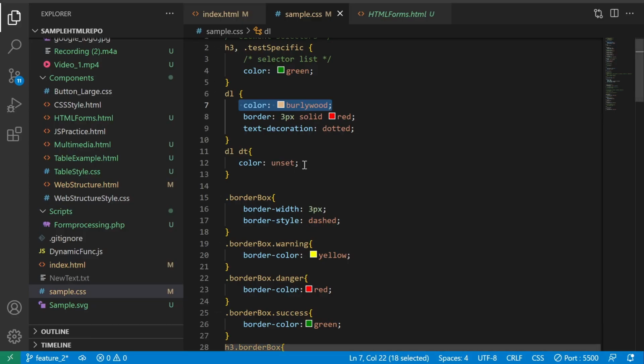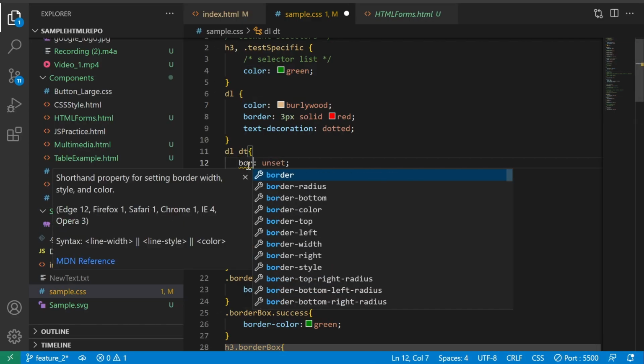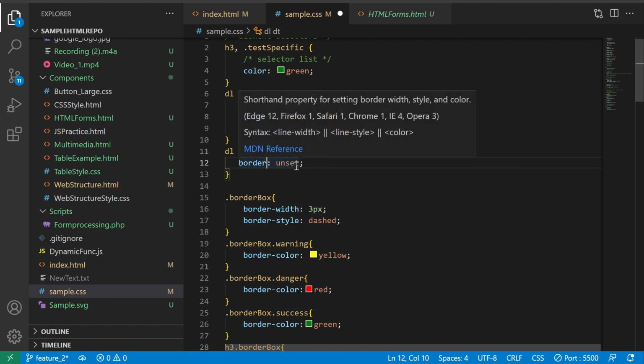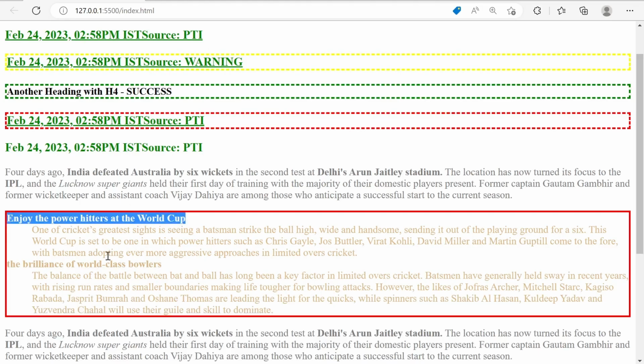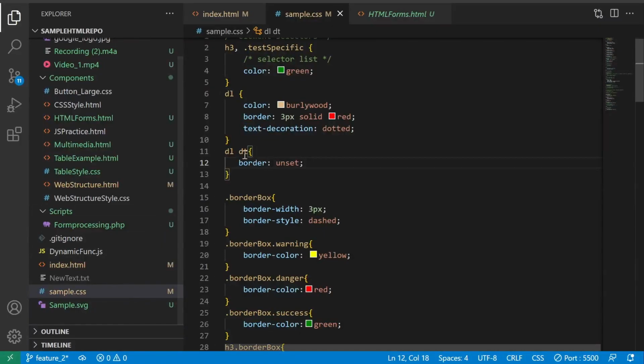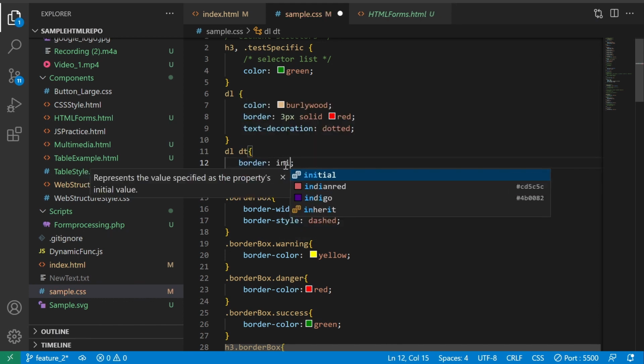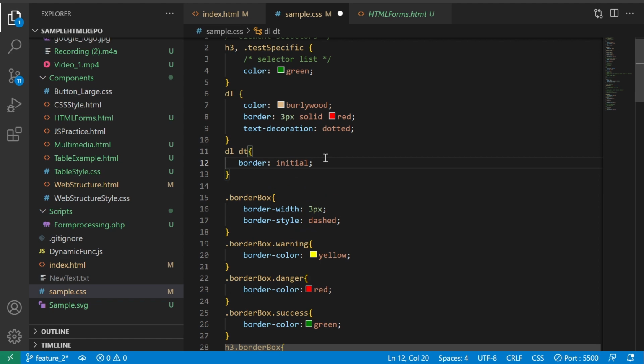In case of border, if I put border and unset, there will be no border, because it is the default behavior that it will not get inherited, and no border will be shown. Even if I put initial also, initial is like default behavior and no border will be shown. But when I put inherit, it will inherit this value.